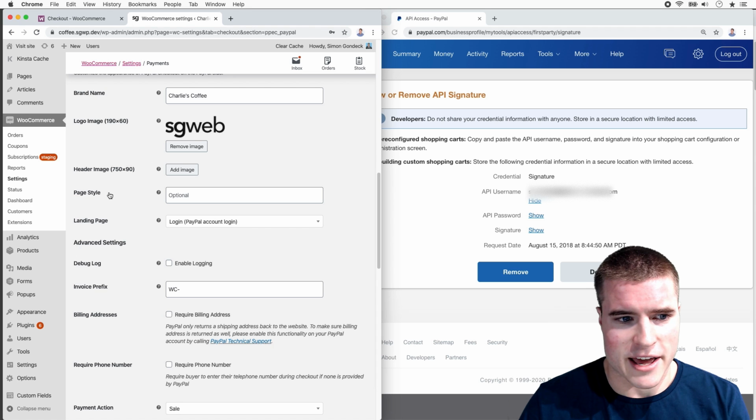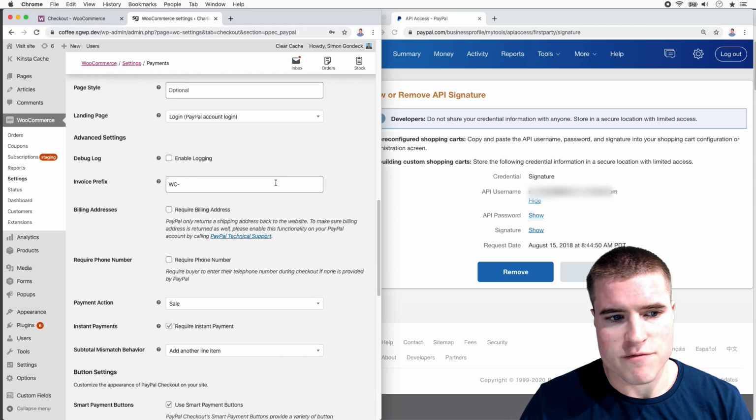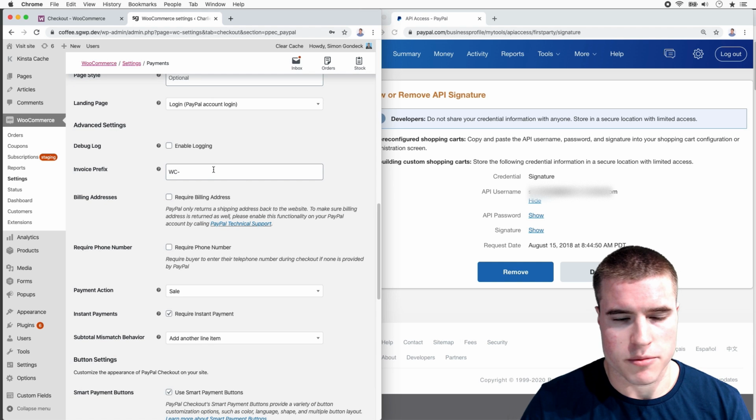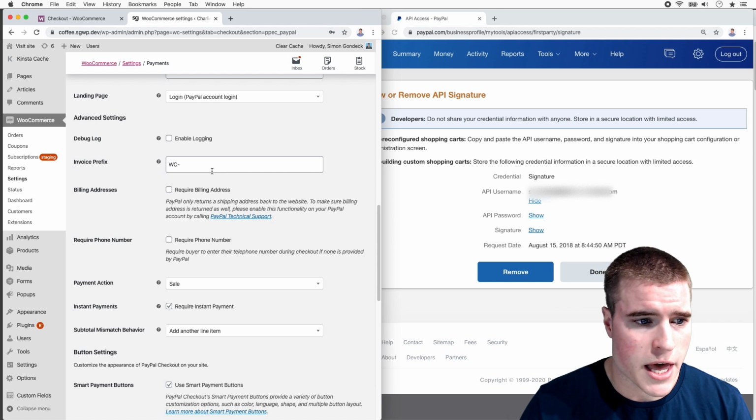Okay, and then you can add a header image. For the sake of the story, I'm just gonna keep going. And then the invoice prefix, this will be like WooCommerce hyphen. If you have multiple WooCommerce stores that are all using one PayPal account, you might want to change the invoice prefix so they're separate on different stores.